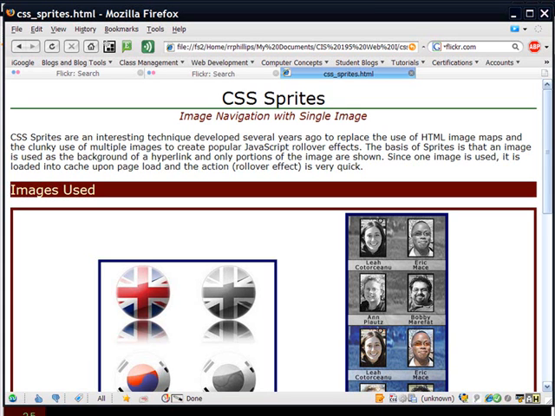In this video I'm going to demonstrate use of a technique called CSS Sprites, which I learned years ago from a really good website called A List Apart. It's alistapart.com. So, a fantastic site with lots of good tutorials.